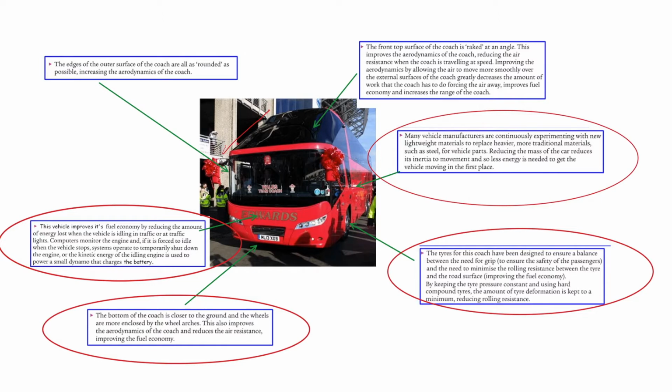You might find vehicles these days that idle, meaning standing still or waiting at traffic lights or in a traffic jam. Rather than the engine continuing to idle or tick over, perhaps a more old-fashioned term, the engine switches off automatically, and then as soon as the driver presses the accelerator, the engine starts up again. That just saves petrol. And the remaining one here, the edges of the outer surface of the coach are rounded, improving the aerodynamics. Tick those if you got them right.